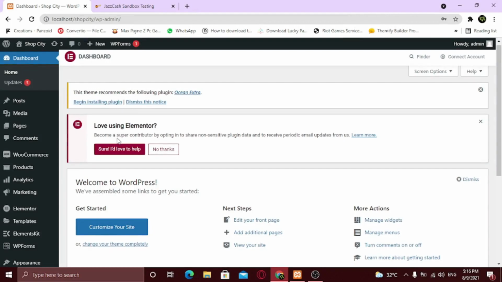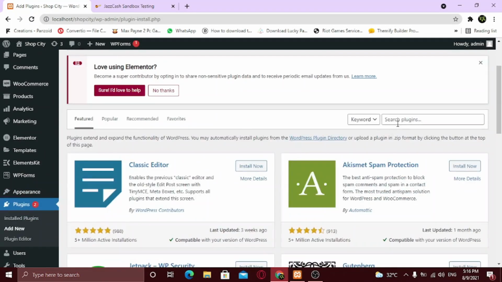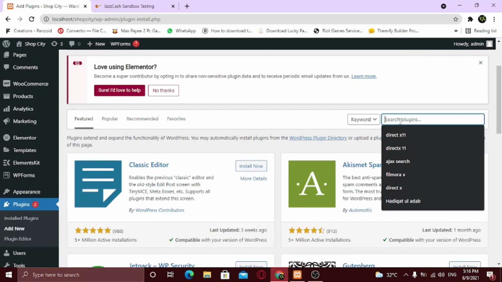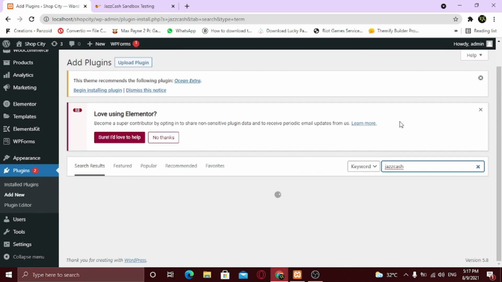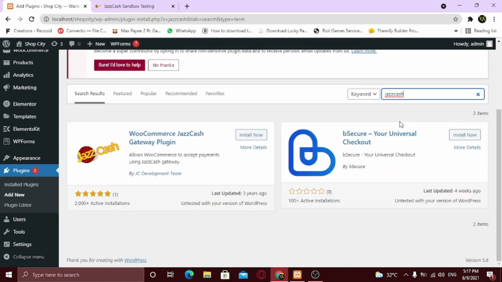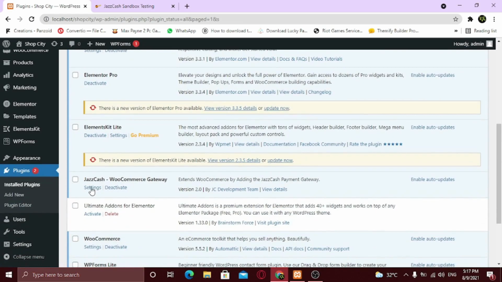Now let's get started. So we're gonna need the JazzCash plugin to do it. To install the plugin, hover on Plugins, and click Add New. Now search for JazzCash plugin. Here it is. Click on Install. Now click on Activate. Plugin is now successfully installed.